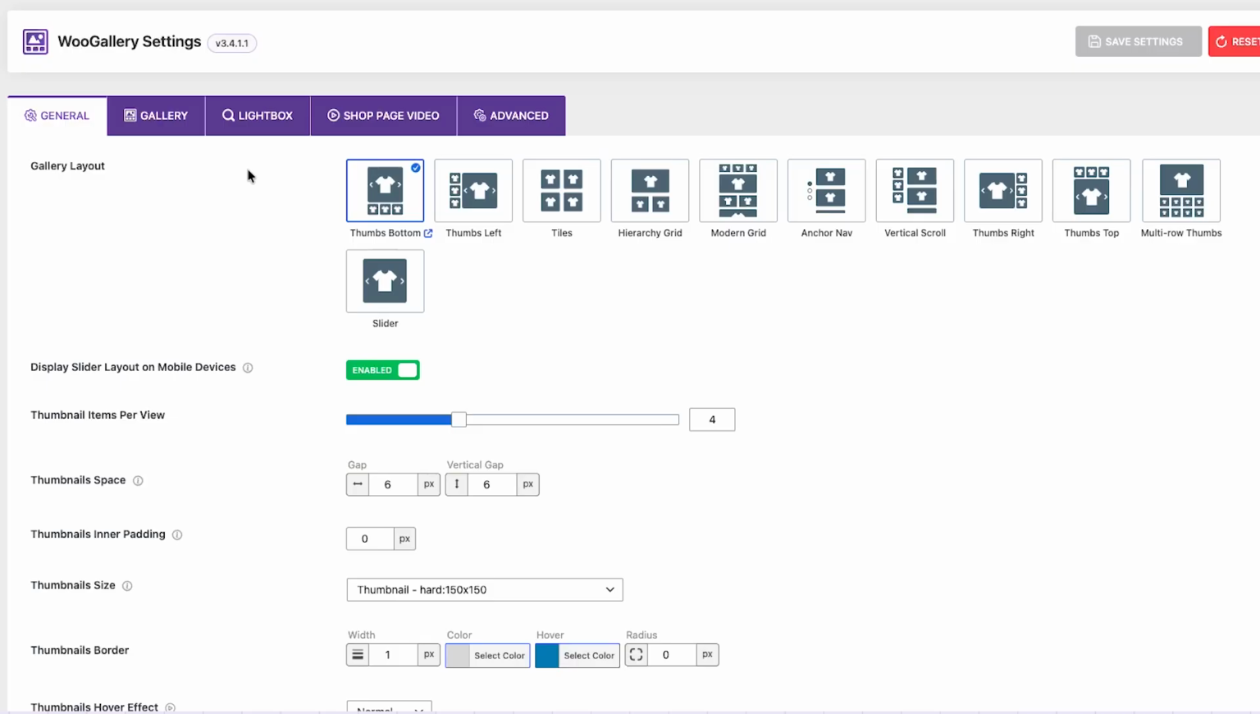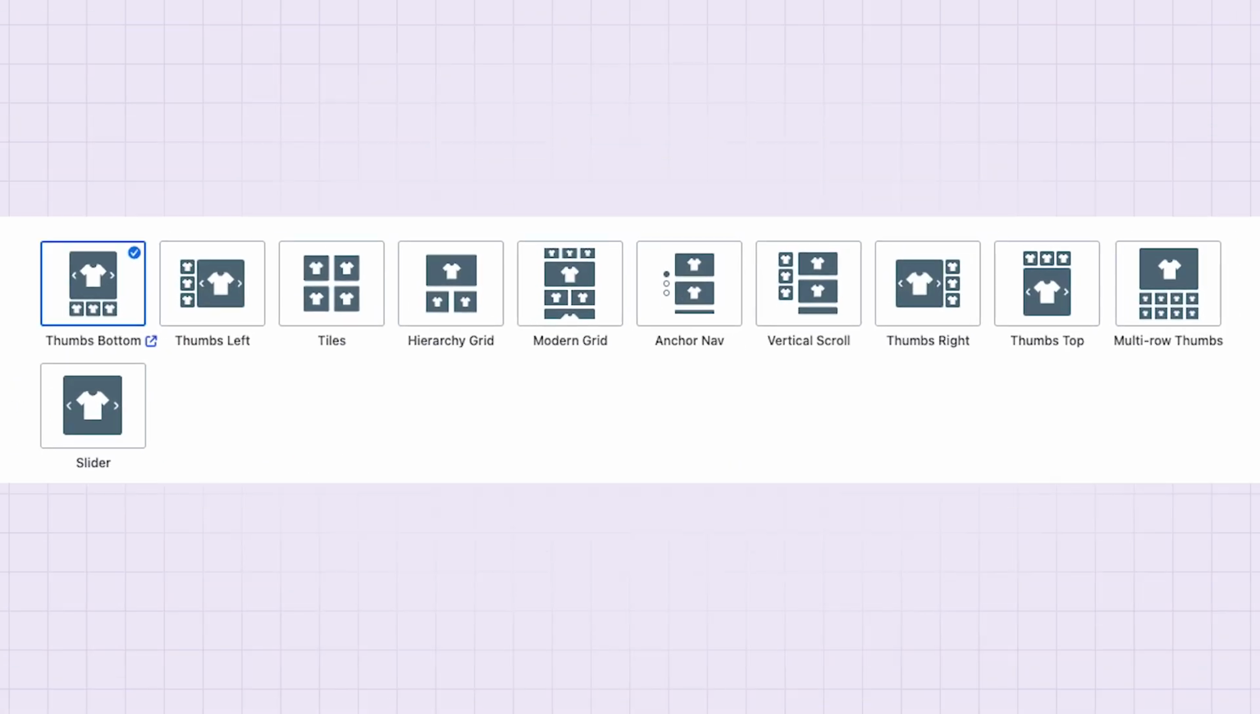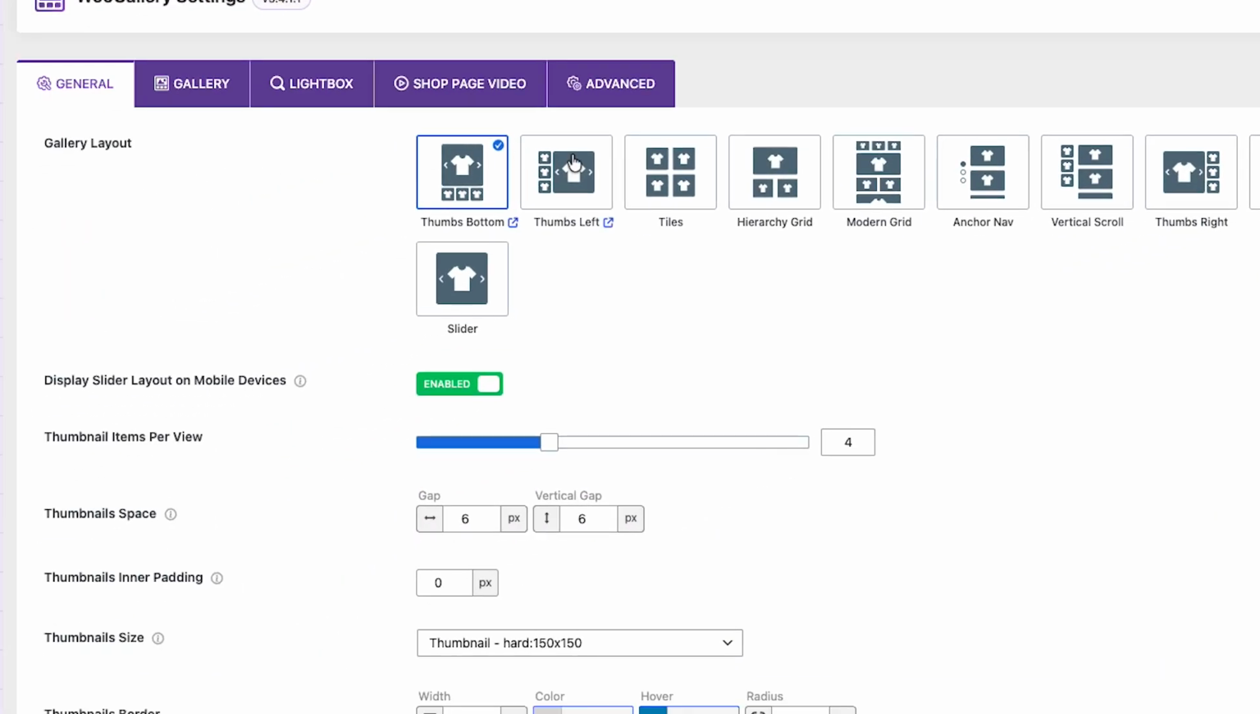First, go to the WooGallery Global Settings. Under the General Settings tab, you'll find the Gallery Layouts option. Here, you can explore 16 unique and engaging layouts. Since we're focusing on thumbnails, choose a layout that includes thumbnail options.